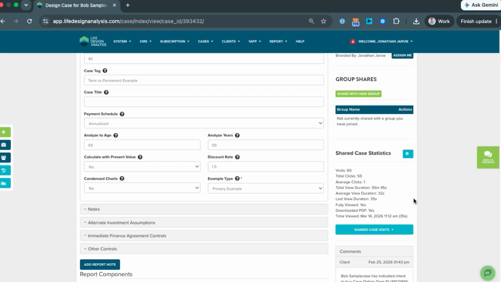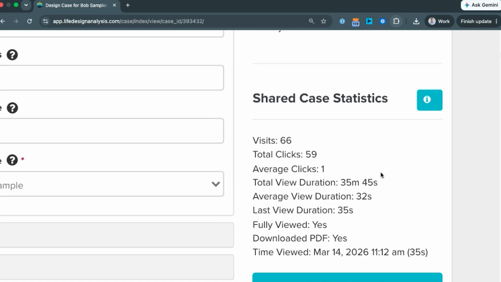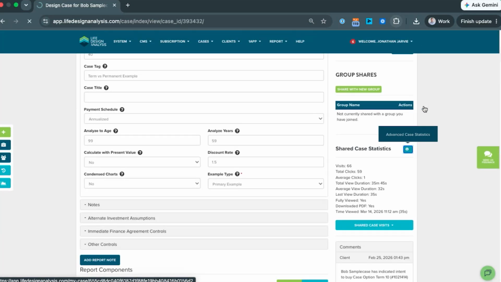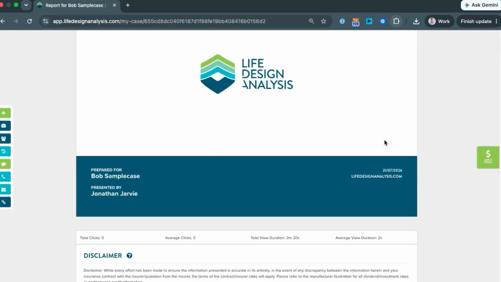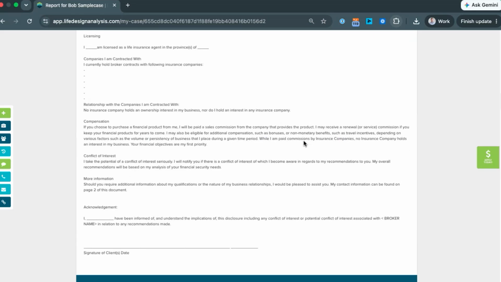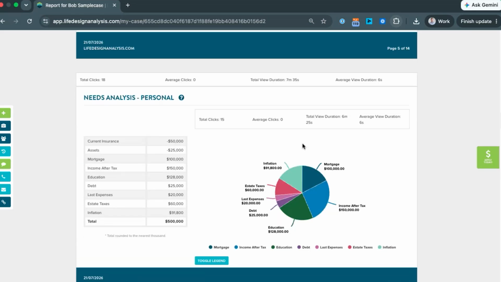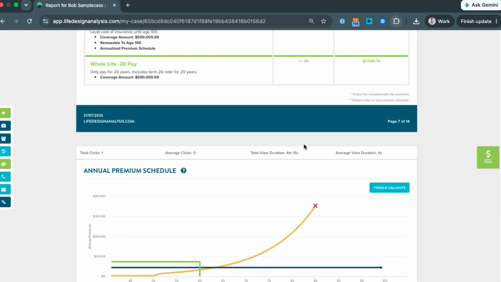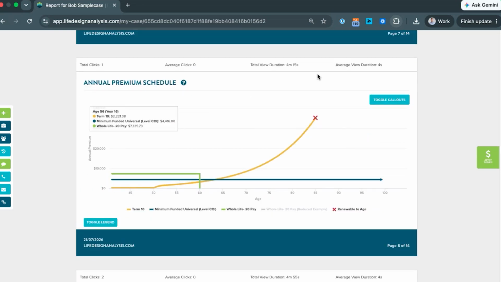So every time you share a case to a client, under the shared case statistics is where we can see that information. And this little button right beside it provides the advanced case stats, which shows per page how long it was looked at, how much interaction was done, and how many clicks were made. So we can see that at the top of each page. This being one of my main demonstration reports, I have a lot of views and a lot of clicks on here from sharing it to advisors directly or putting it in social media posts. But we can see those stats right there at the top of the page.